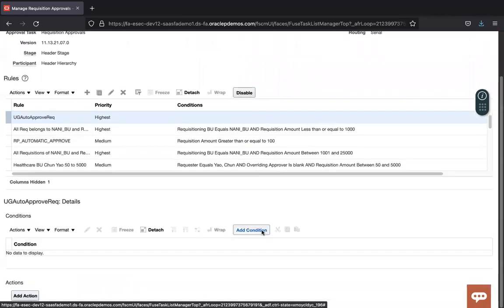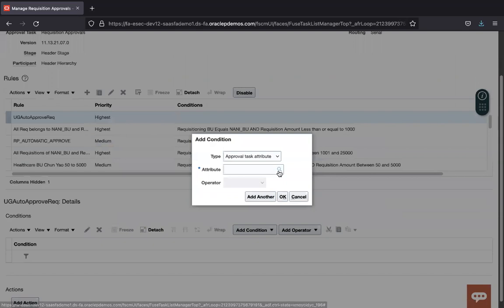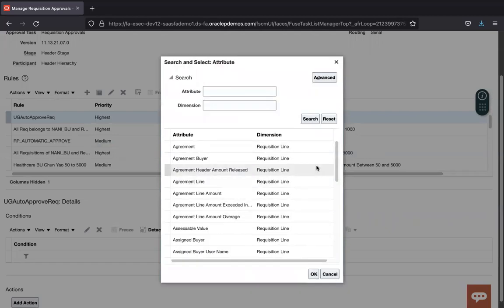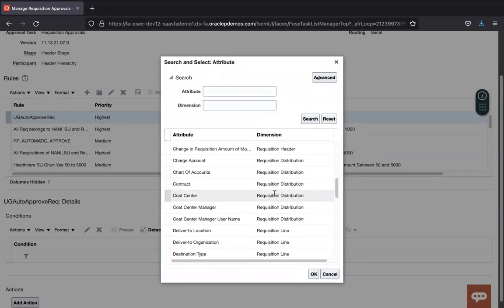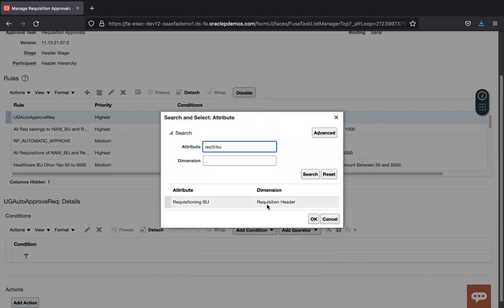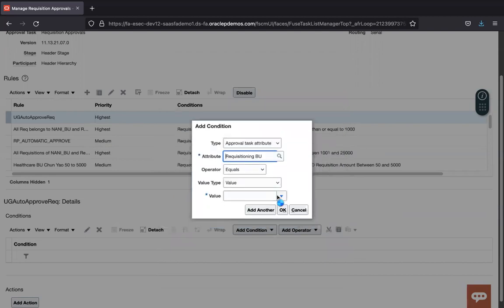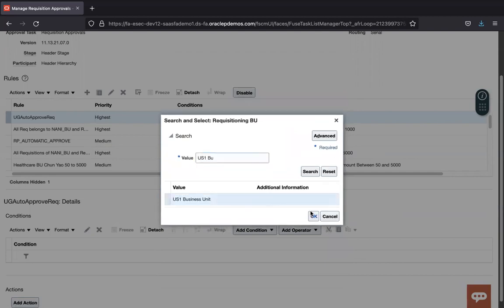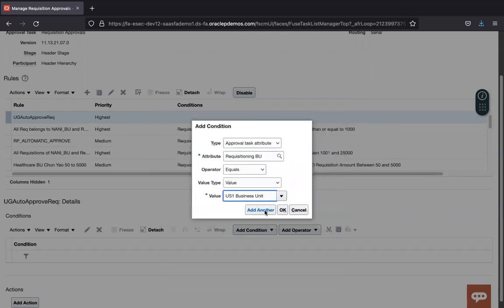And I can add a condition, and I can say yes, any purchase requisition created in US1 BU. So I can search for the attribute, requisition attributes, and I can base my approval rule on any of these attributes. So I want to say a requisitioning BU, pick it up. If the requisitioning BU is equal to US1 BU, and you could add another, and you could say if the amount exceeds 1,000, auto approve it, or less than 1,000, auto approve it. You could add as many rules as you want.